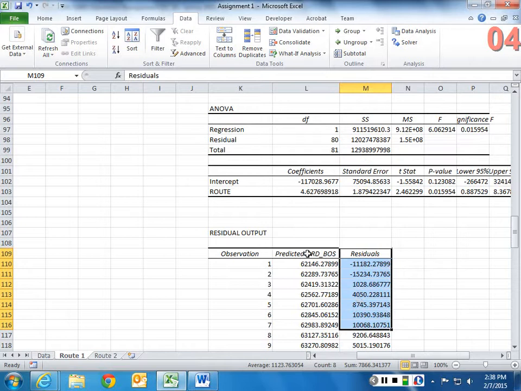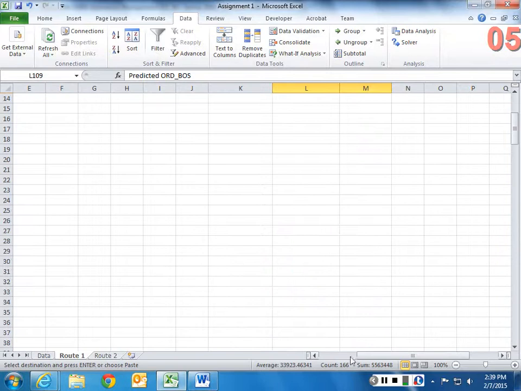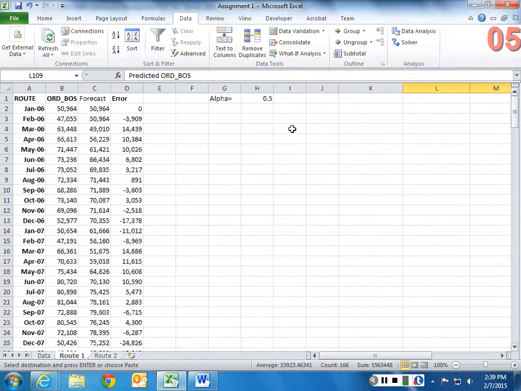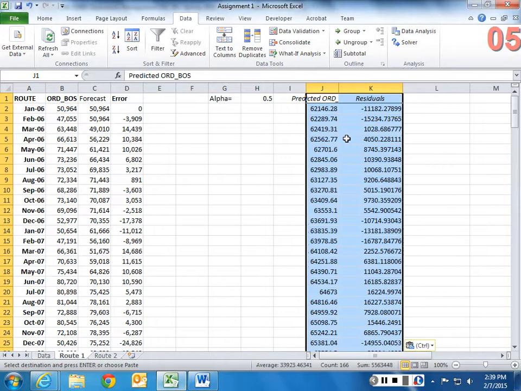Now I'm going to copy these next to the actual numbers and our exponential smoothing forecasts. I click here, hold down Shift, right arrow, hold down Shift and Control, down arrow, Control C, copy. Then I come down here, come up here, and put them here. Right click, paste.